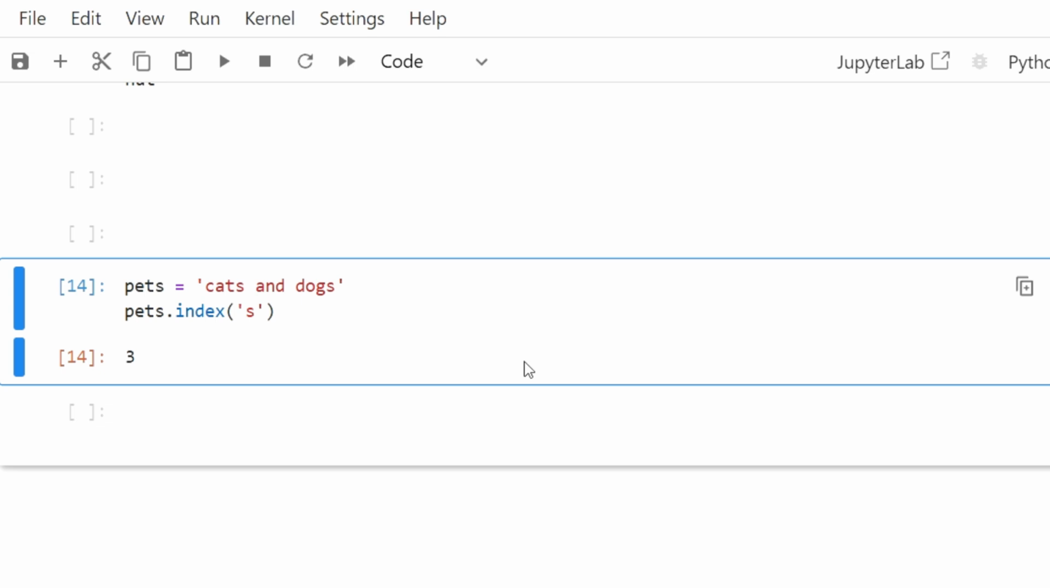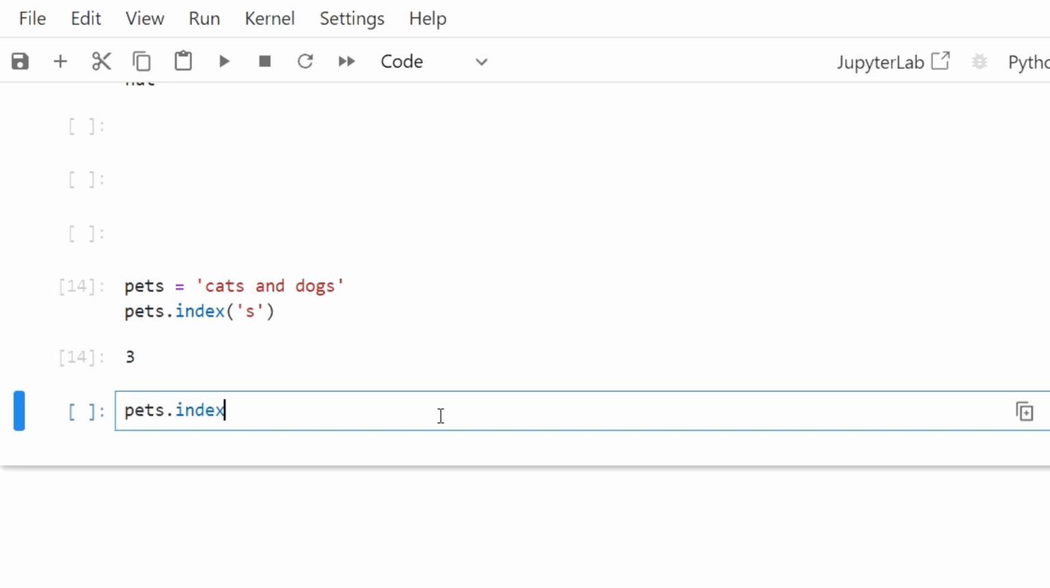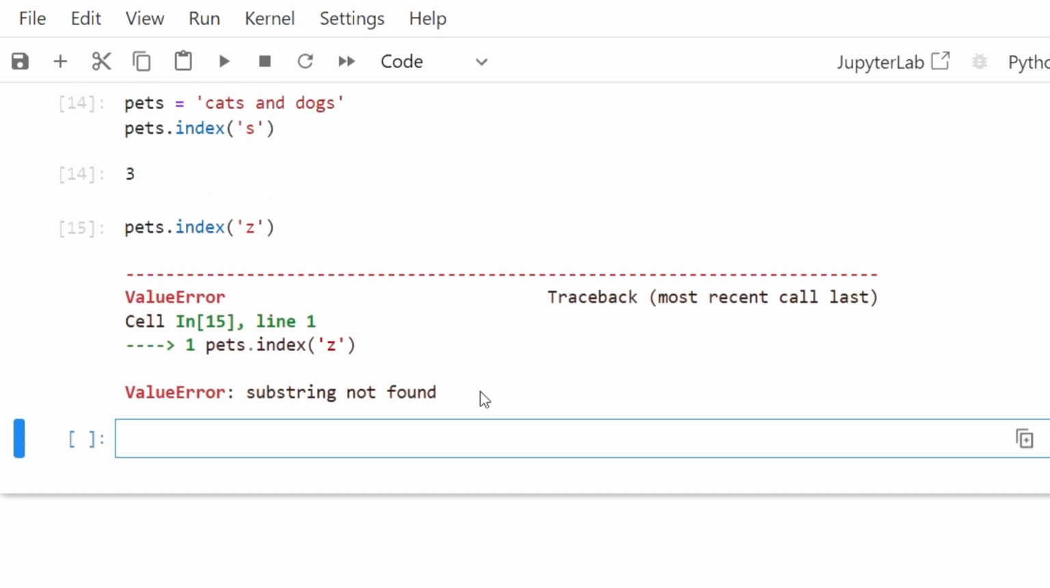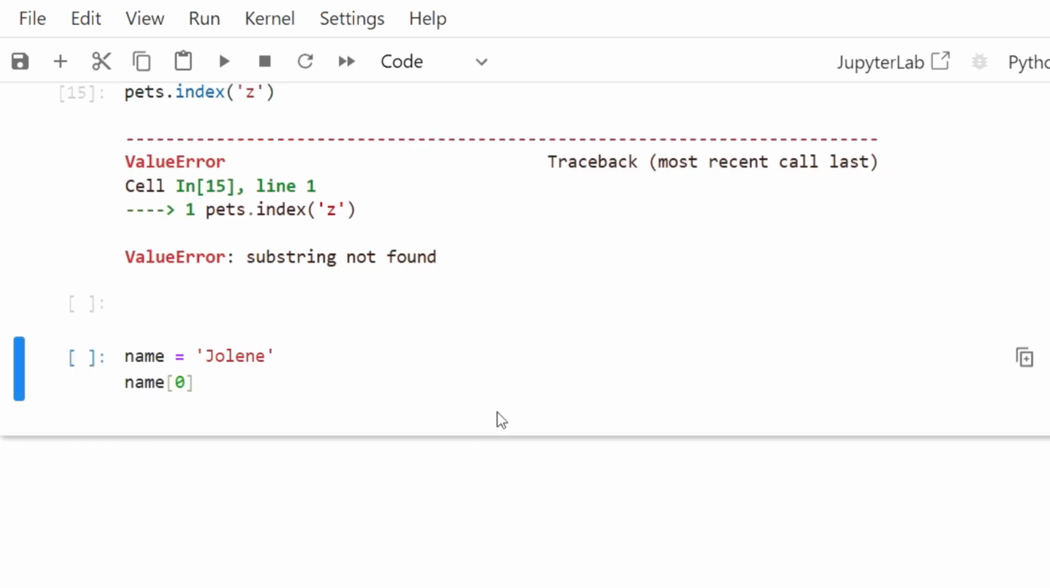What if there's more than one of the same character or substring? Here we know that there are 2 s's in "cats and dogs," but only one index returns to us, 3. That's because the index method just returns the first position that matches. And if you search for a substring that is not there, say z, you'll get a value error because the substring is not found.